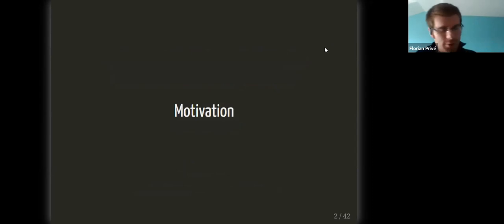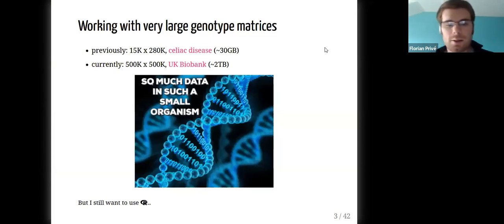So some motivation behind this work. Why did I implement this package? So I'm working in human genetics. We have very large data. So it's genotype data, so matrices that store the allele counts for each individual that you have that are stored in rows, and all the genetic positions as columns.